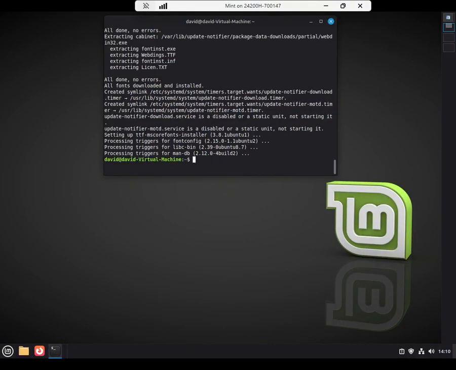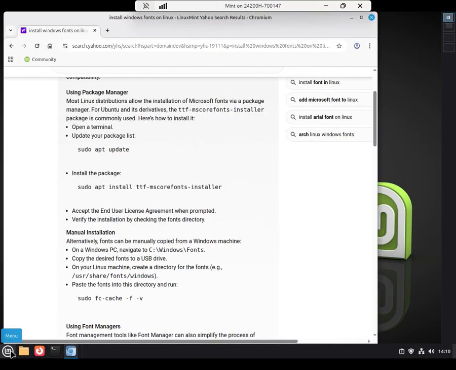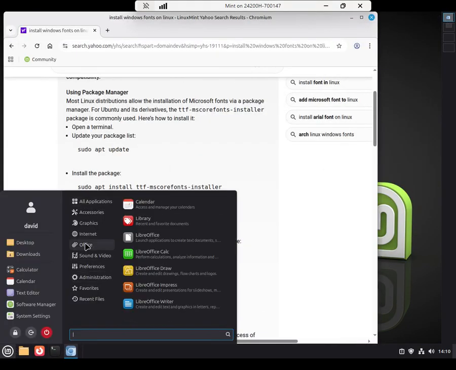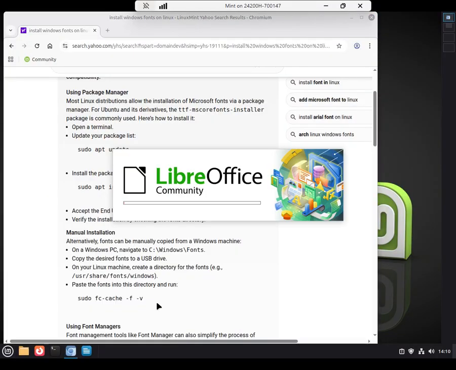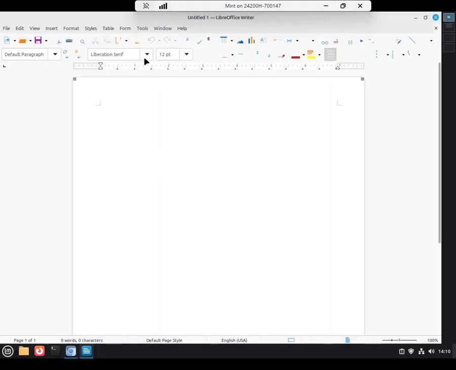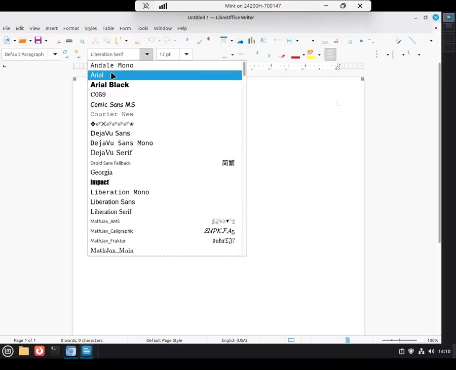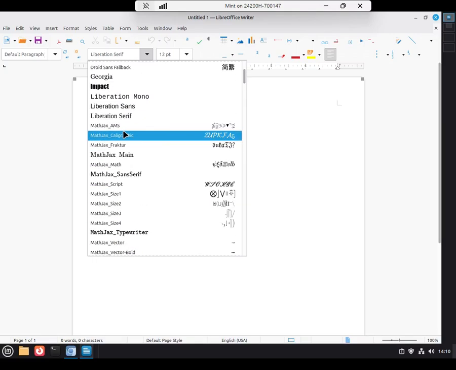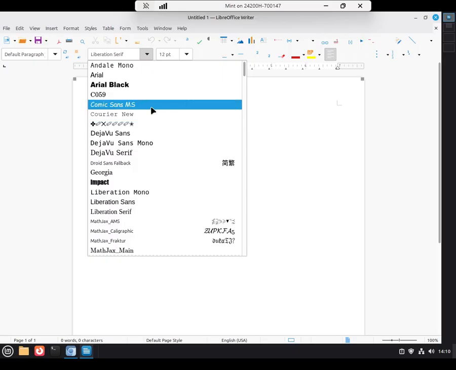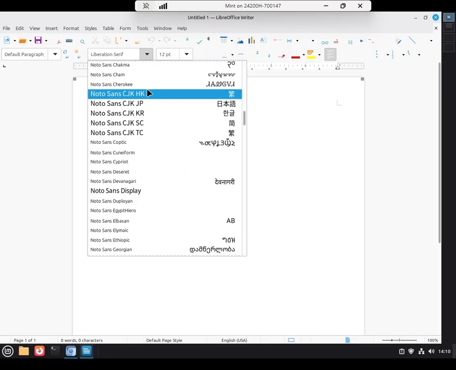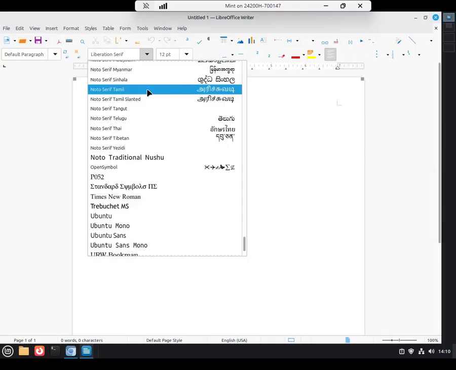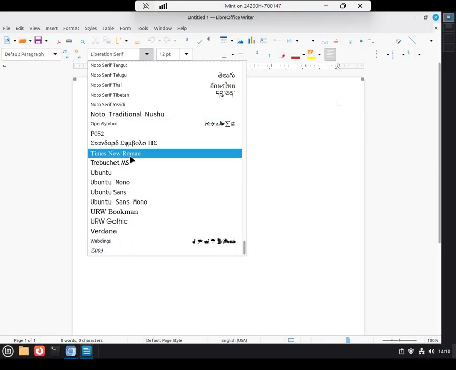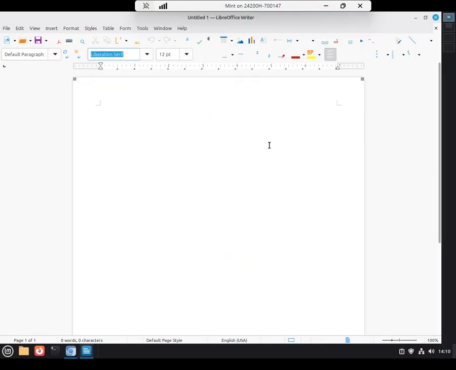Okay, let's see if that did the trick for us. So I'm going to come back over here, and I'm going to open up LibreOffice Writer, and look at this. We now have Arial, we have Comic Sans, we've got all kinds of fonts that we did not have before. Let me scroll all the way through, Noto. Here's Times New Roman, Trebuchet. So we've got a bunch of fonts that we did not have here before.